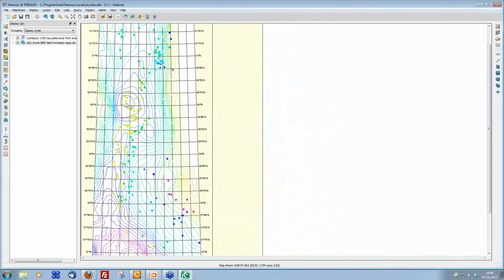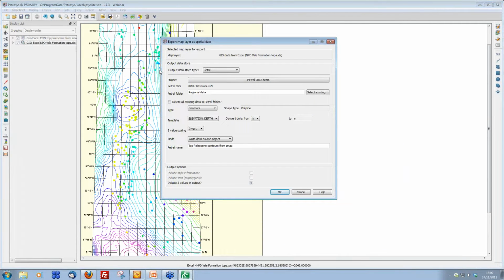At this stage we could do some QC. If we saw any points that looked as if they were definitely wrong, we could take them out of there. For now what we're going to do is just export these into the Petrel project as well. And we'll call this top Vola depth from the NPD. So in this case what we want is obviously it's going to be point data, and because it is subsea values we don't need to do the inversion.